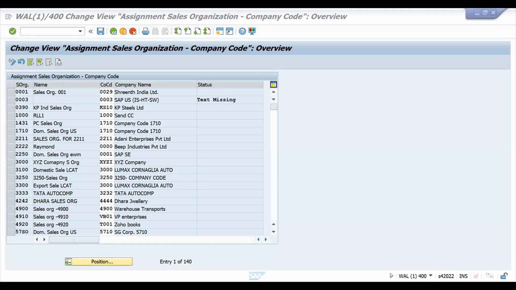I think you guys are already aware of this. There is nothing much to explain, but still I would like to show you practically. Go to Sales and Distribution. See, this is locked by myself. So how do we see that?